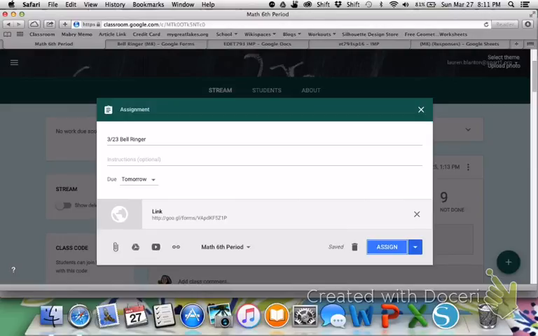So that is how you can post an assignment to Google Classroom, as well as how to use Google Forms and create a spreadsheet to view the different answers that students give.